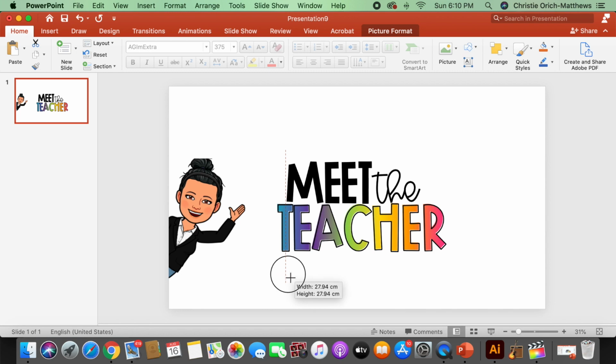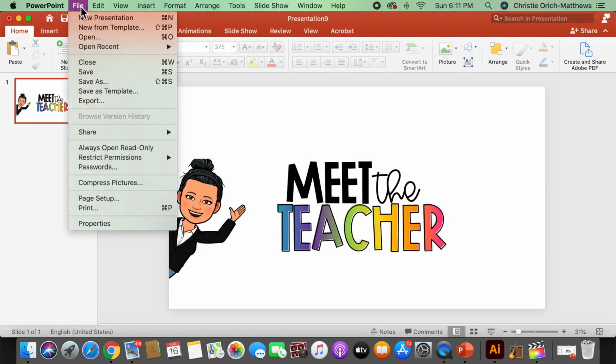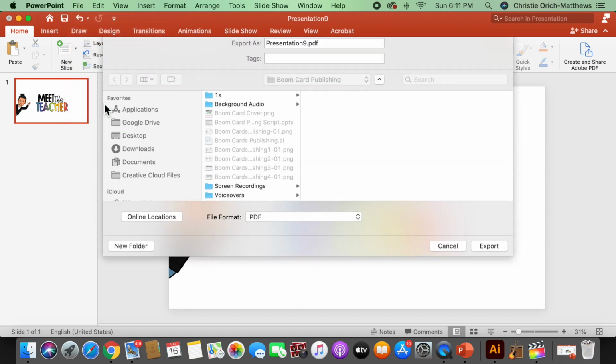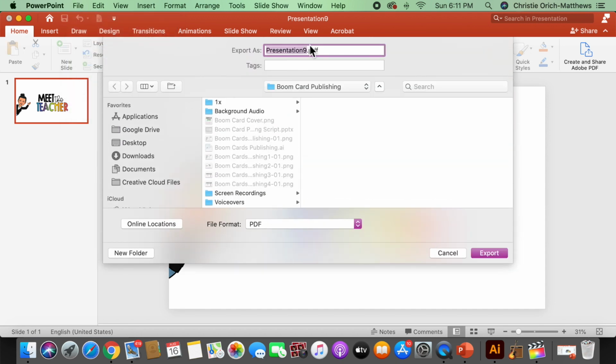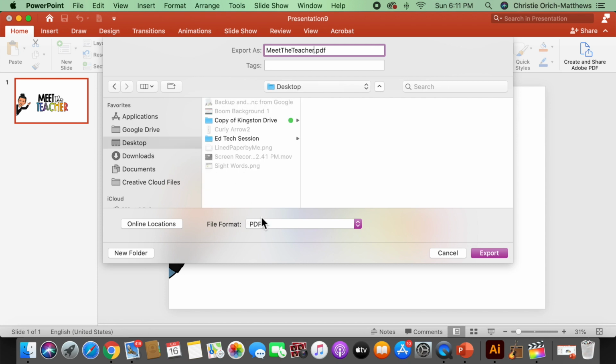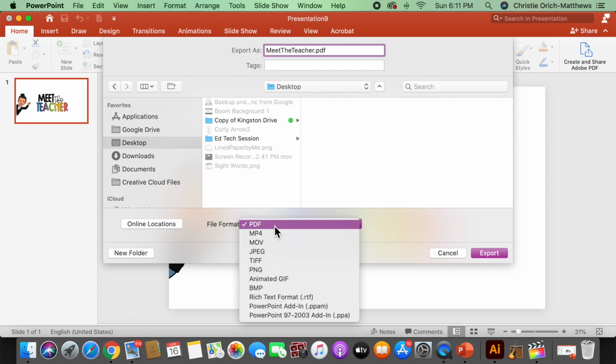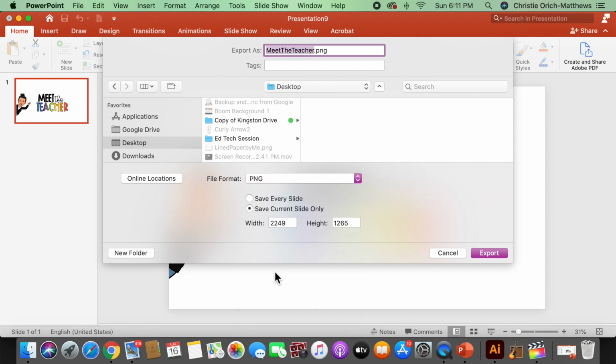Our last step for building the header is to save it as a PNG or a JPEG file. Go to File, Export, name your file, and then select where you want to save it, and then change the file format to PNG. Then select Current Slide Only, and then Export.